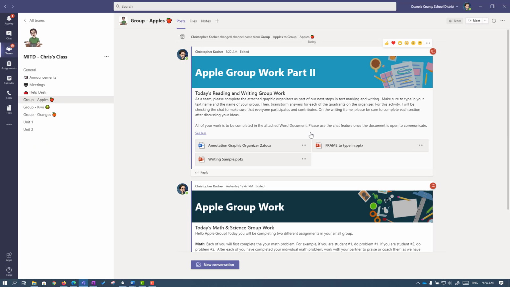And finally, because they're working together in teams, there's a record of everything they do and chat together. So you as the teacher can stay fully aware of all the work and collaboration going on. Hopefully, this gives you some great ideas on how to get your kids working together.